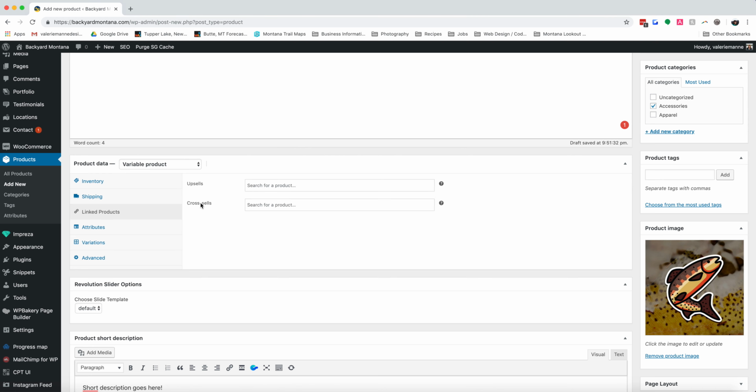Cross-sells are pretty similar to upsells, except anything you select here will show on the cart page as long as you have this product in your cart. But I'm going to leave this as is. This is optional info. So moving on to the attributes tab, this is the important area where we're going to add the product options. So I'll be adding two today. I'll be adding a size option dropdown and a species option dropdown.